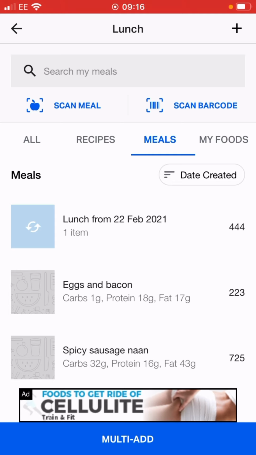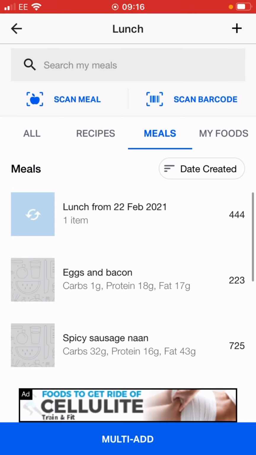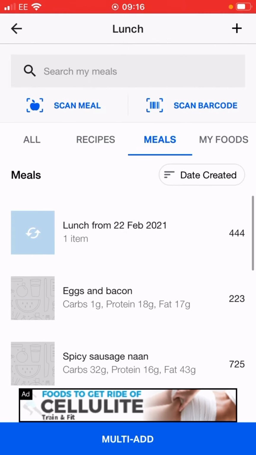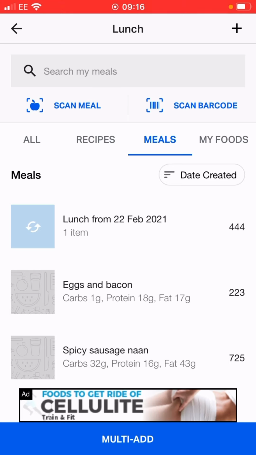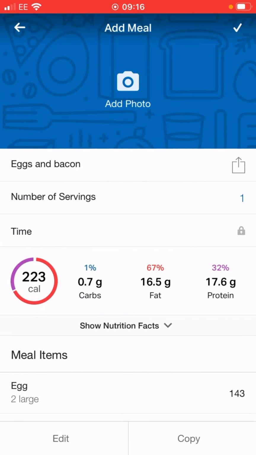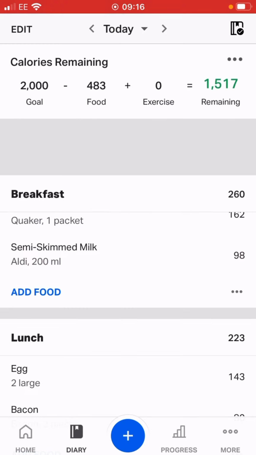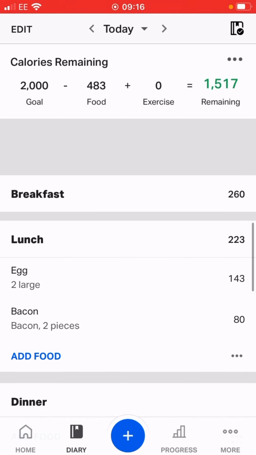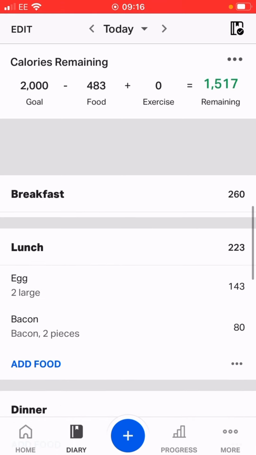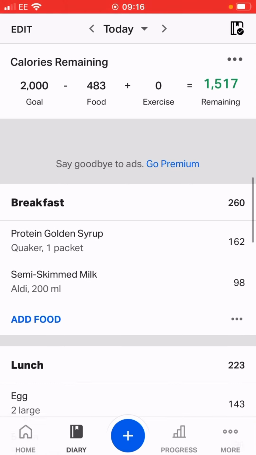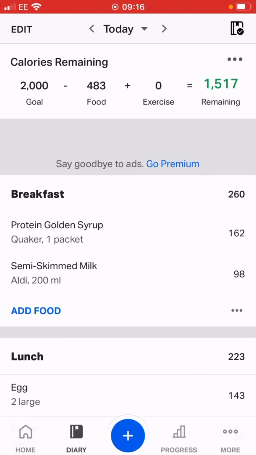So if we click on meals, as you can see, it brings up all my saved meals. We've got eggs and bacon in there. Let's click on eggs and bacon. And let's assume I had that for lunch. Click the tick in the top right hand corner. And there you go. It's updated it to my lunch. So I've had my oats for breakfast and the egg and bacon for lunch. And again, it's changed the numbers at the top in the calories remaining bar, added those extra calories I've eaten to it, and obviously reduced what I've got left now for the rest of the day.